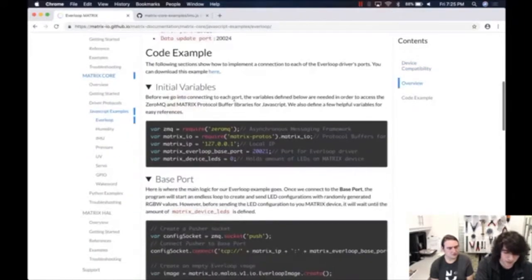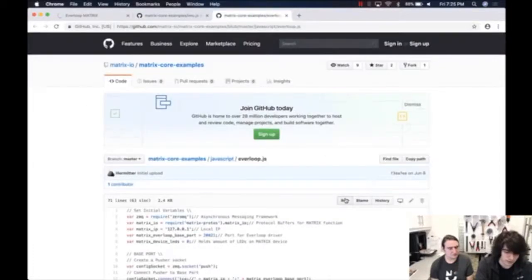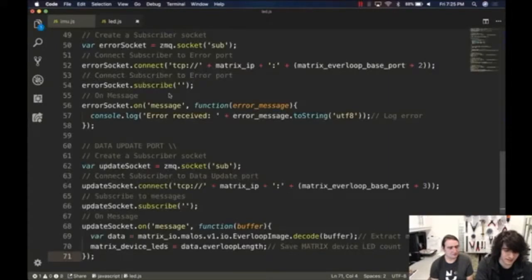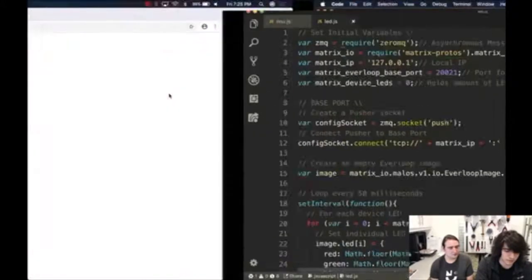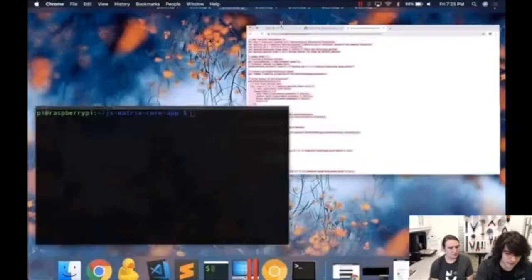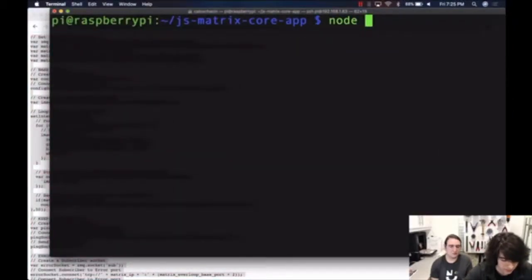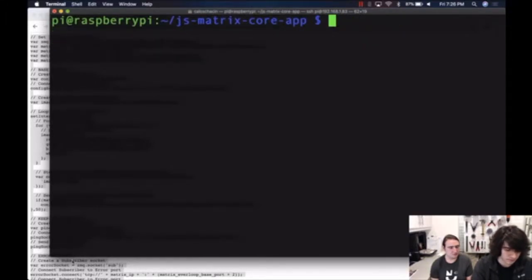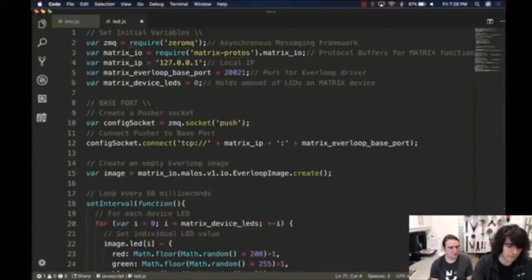So just to save some time, I'm going to grab the GitHub example, click on raw, copy that, paste it there, and there we go. And just to make sure that works, we're going to type in node led.js, and to make sure, yeah, same as the hello world. All right. So flip that over. Okay. So back to the actual code.